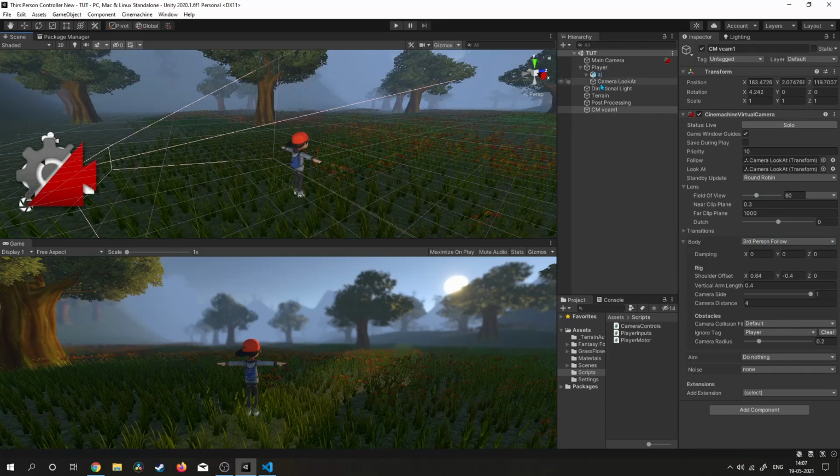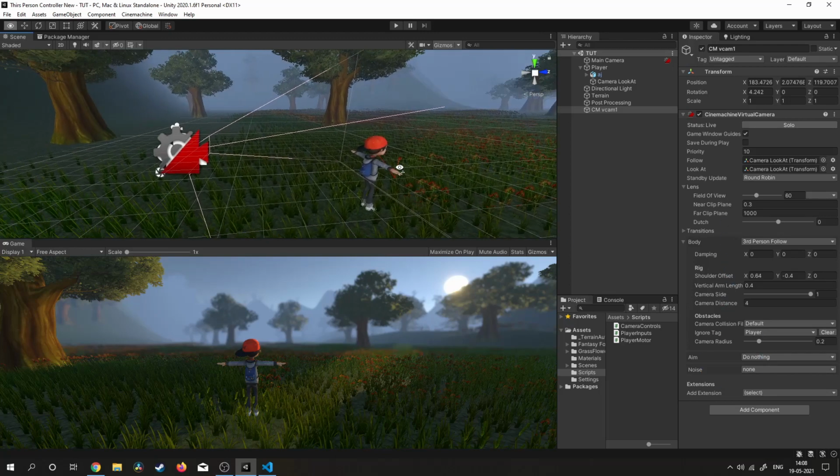As you can see, I have simply created an empty game object under our player. I have dragged this camera look at game object into the follow and look at fields. And this is nothing, just a follow target, a simply empty game object.